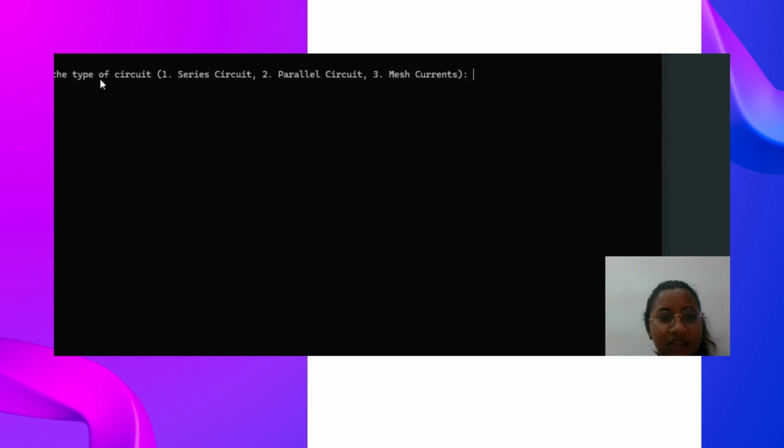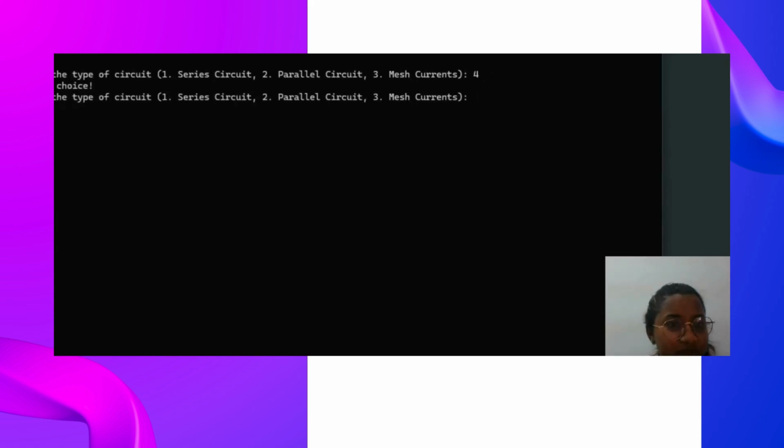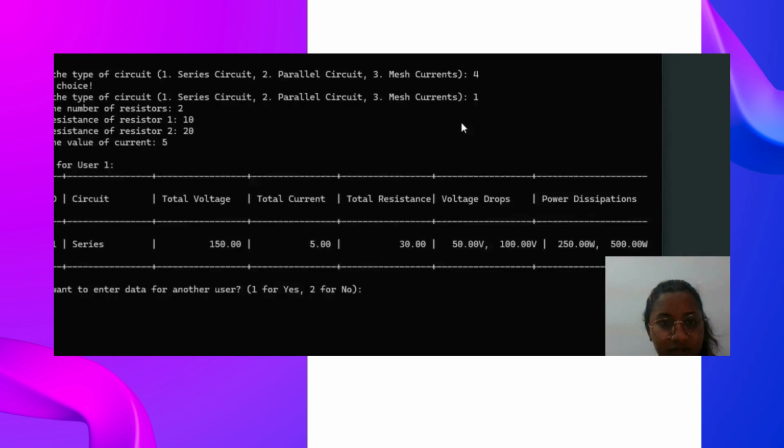There are three types of circuit in this output: series circuit, parallel circuit, and mesh currents. We can only choose one, two, or three. If we choose four, there will be a pop-up message showing invalid choice. Now I'm choosing the series circuit and entering the number of resistors. And here comes the output for user number one in table form.